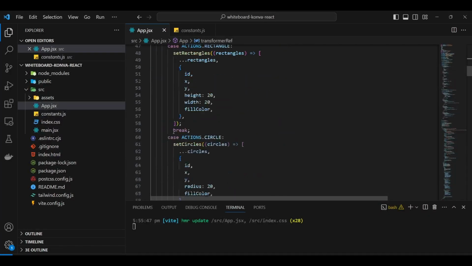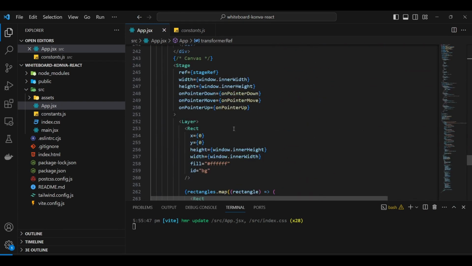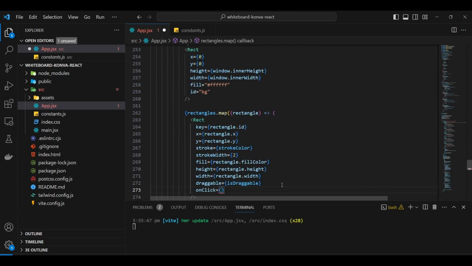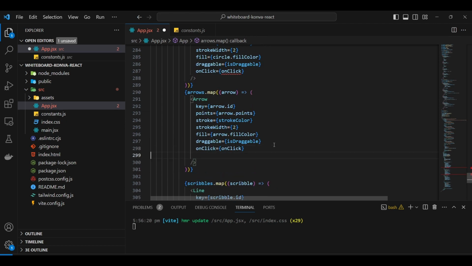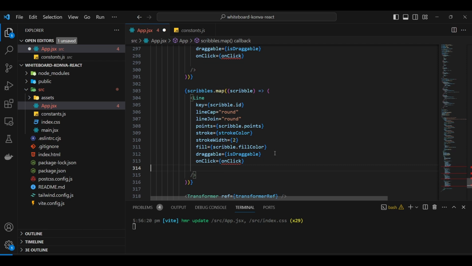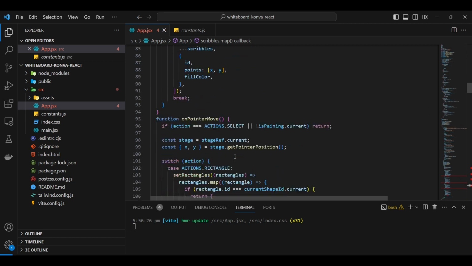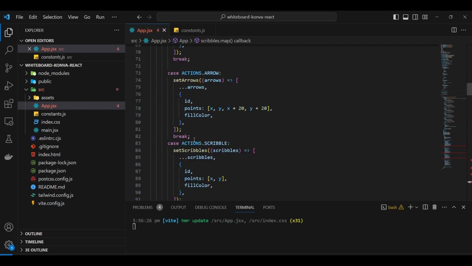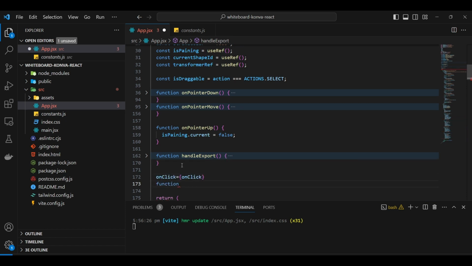To do that, each of these shapes, rectangles, etc., will have the onClick function on them. So let me write onClick on all of them. Let me copy paste for all of them. Let me just minimize all of these. I don't think we'll be checking them out as of now. Now let me write the onClick function.